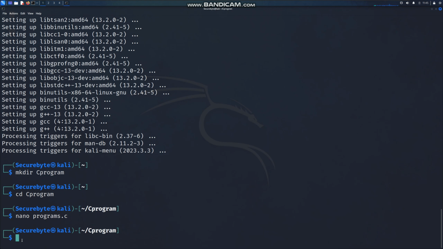So to run the C program, all you have to do is gcc followed by what you named the file when you were coding. As you can see, I named my own programs.c, so I'm going to write programs.c and then -o to put your C program file into a file that can be run in Kali Linux. So I'm going to name my own programs and enter.